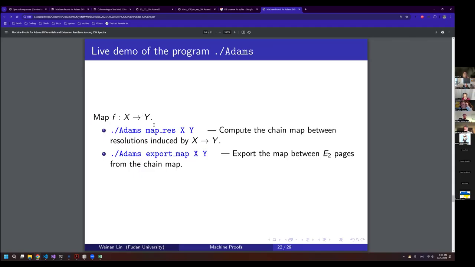And there are also two commands for computing the maps. If you have a map from X to Y, running this command will give you the chain map between the two resolutions. And you can also export the map, and you get a very small file, just specifying how the E2 maps to the other E2. Okay, so let me show you on screen.